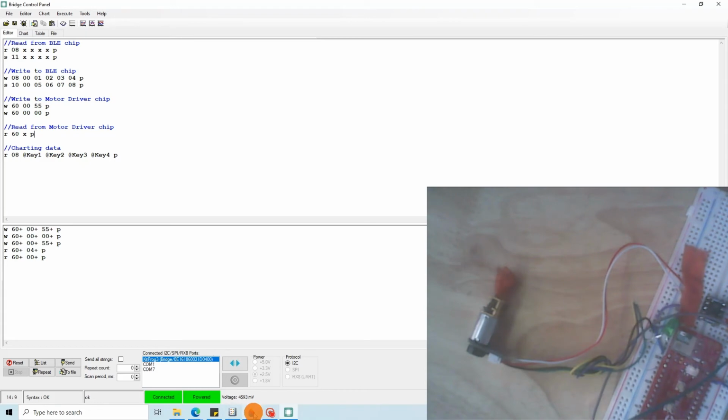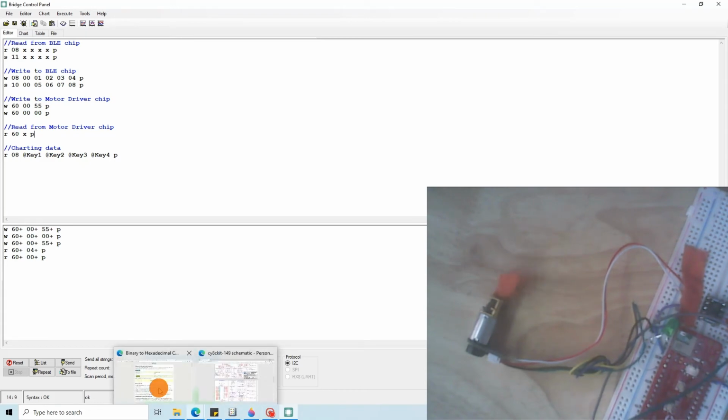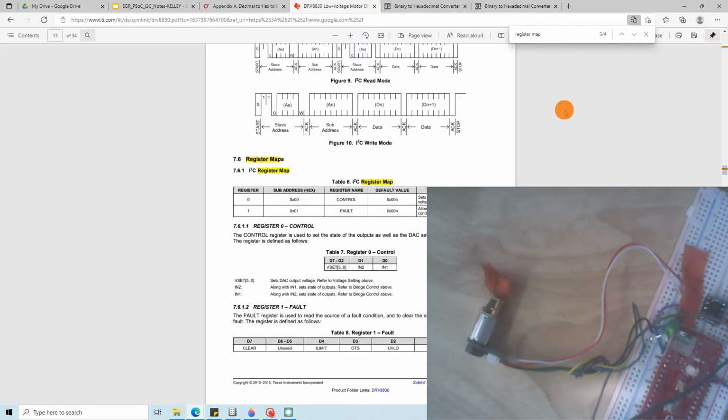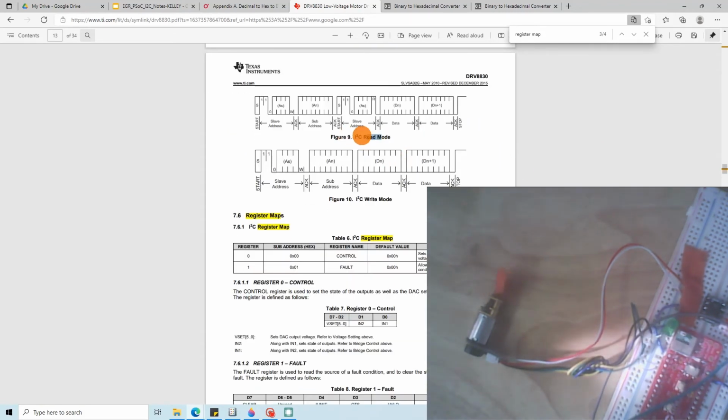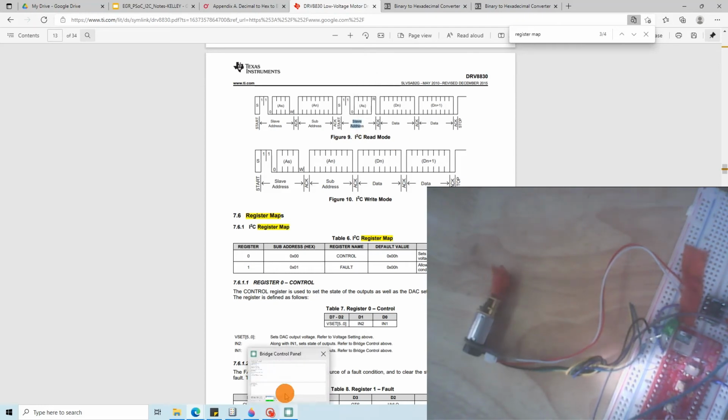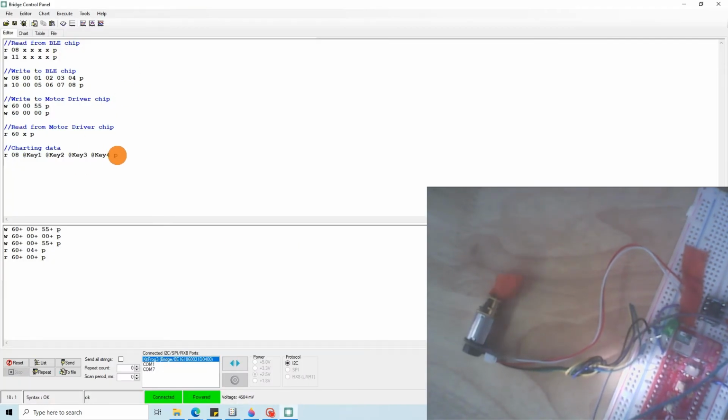So if you look back at the data sheet for this, right here, it talks about read mode, like how to read these addresses. So you need a start condition, the address of the chip, the address of the register, and then another start condition, and the address of the chip again. So we can accomplish that using, let's do it with S commands.